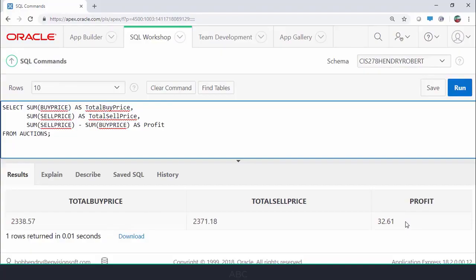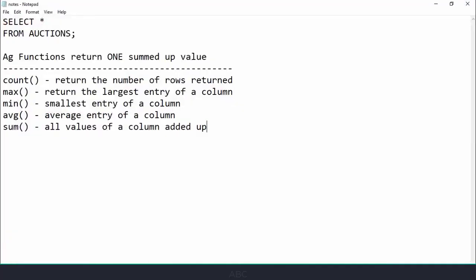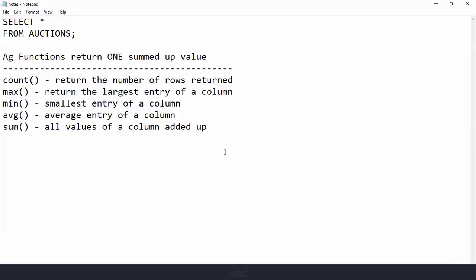Now, let me show you a couple more things that we could do with this. This is all I want to show you as far as aggregate functions go. There's other ones as well, and I'm going to show you one more. We got count, we have max, we have min, we have average, we have sum.